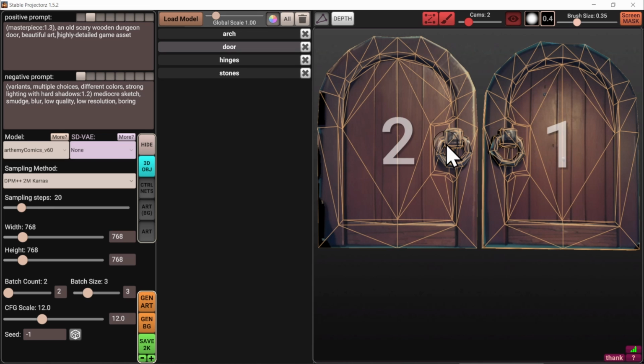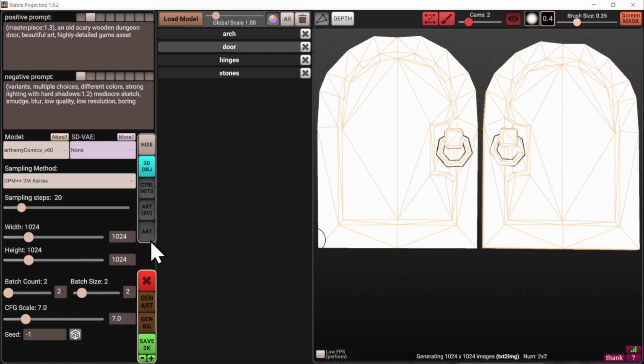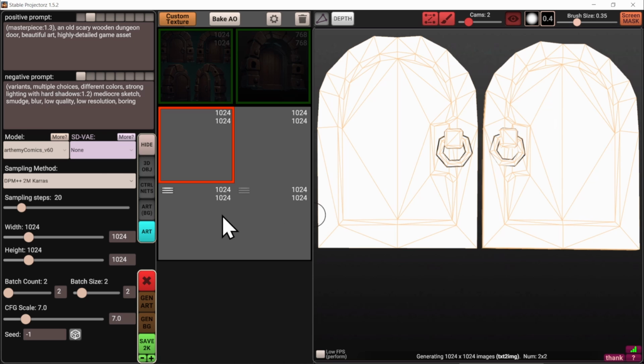Since we have two different cameras, that's going to be beneficial for us. The resolution, let's do 1024 by 1024. And the batch count, let's do just 4 images in total. And the CFG scale, right-click to restore to the default 7. Then hit Generate Art. So if we jump into the Arts tab, 4 new images are being prepared.